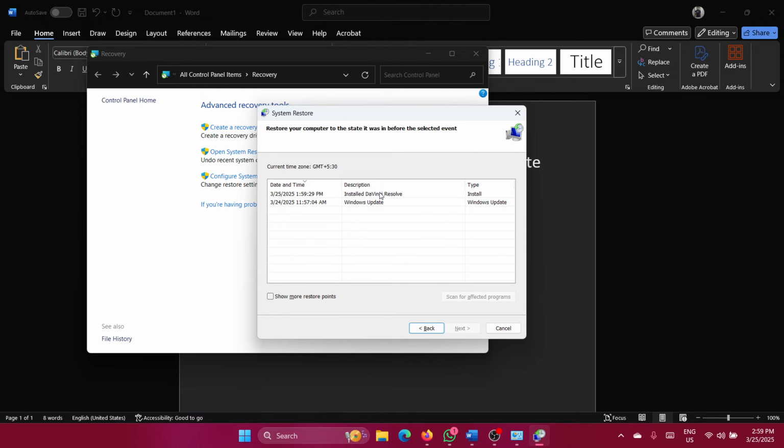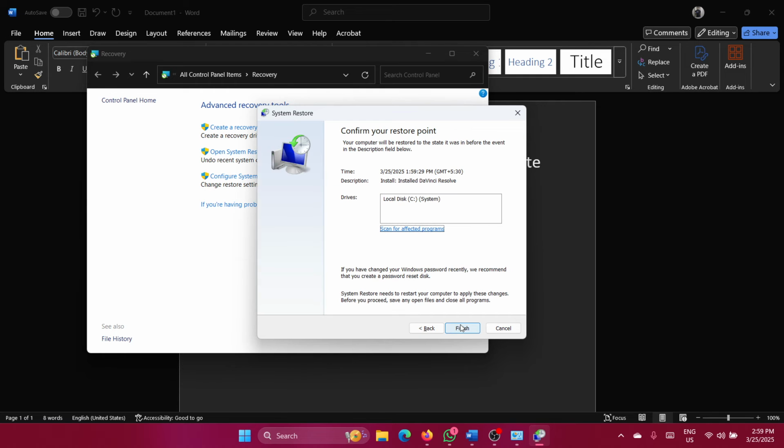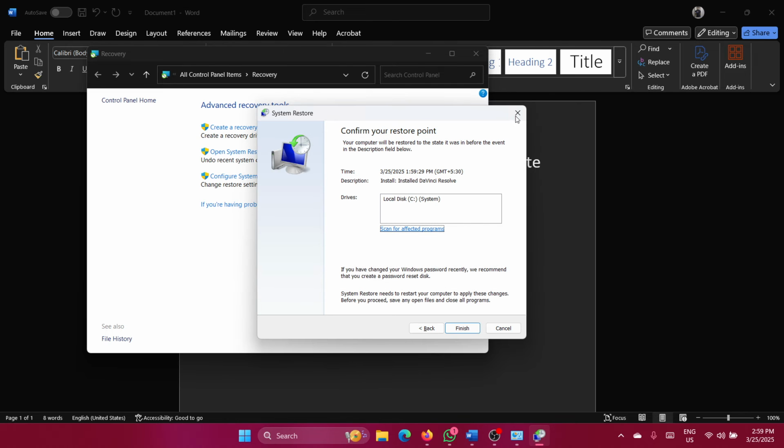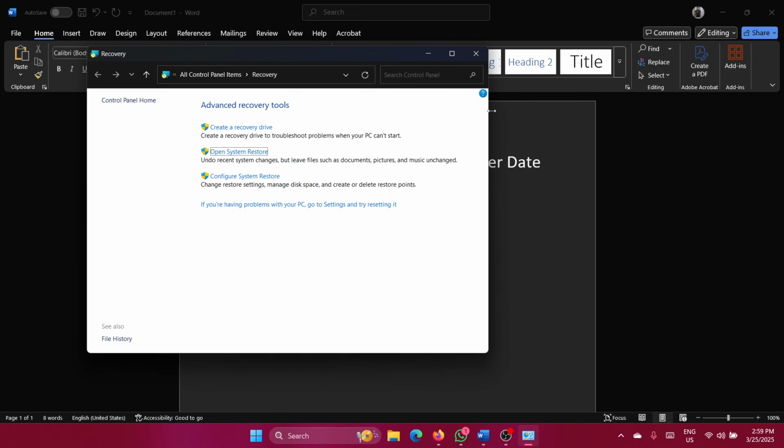Basically, even if you didn't create a restore point earlier, restore points are usually created with a major update or some major rollback and all. Okay, so I will select this one. I'll click on next, finish, and then I'll click on yes to initiate the system restore process to restore my system to an earlier date.